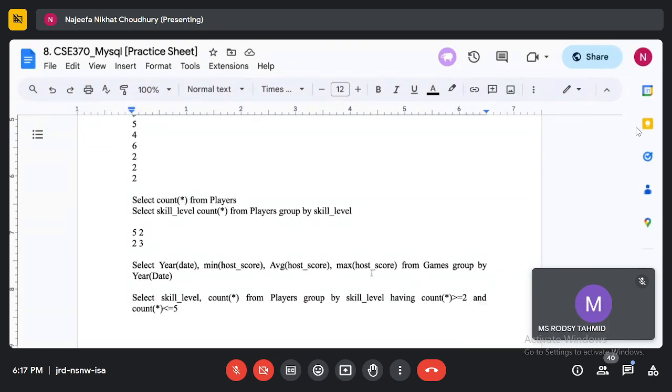Okay, so the question is, can I use where here? The answer is no. The difference is that where checks in each row. In each row, there is no count information, and I want to group things and count the group only. This count is basically using an aggregate function.